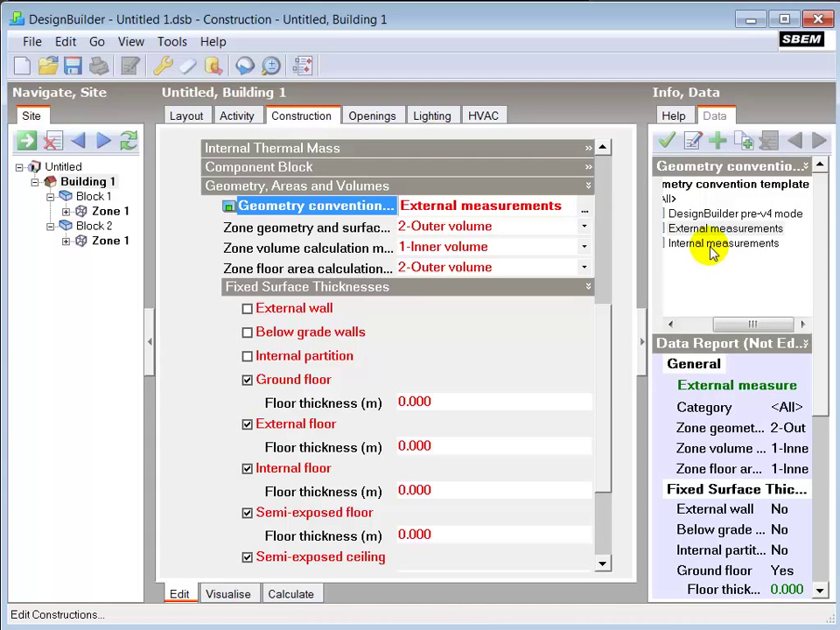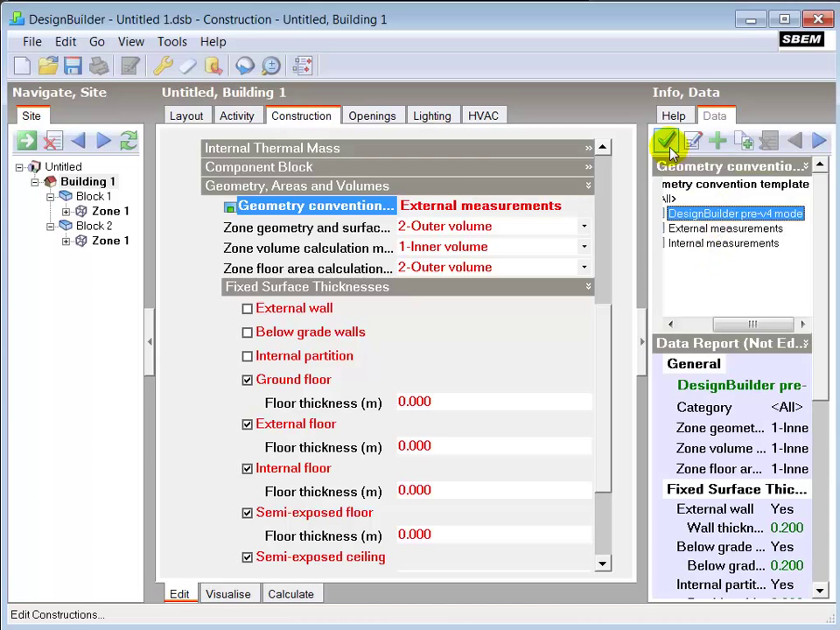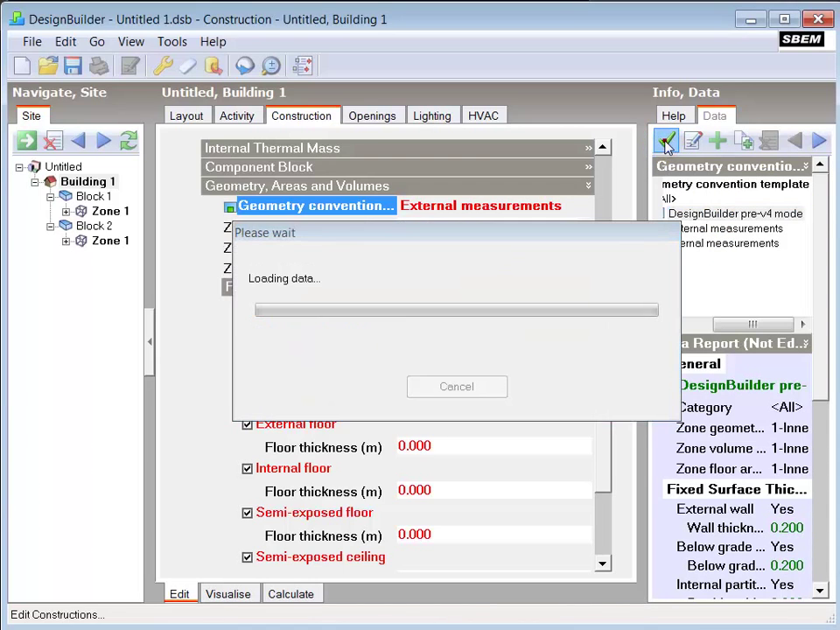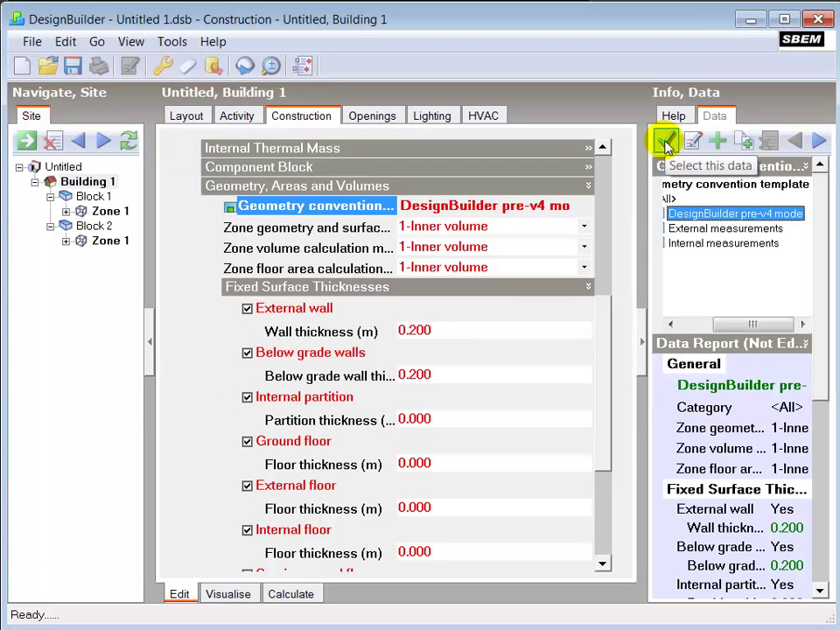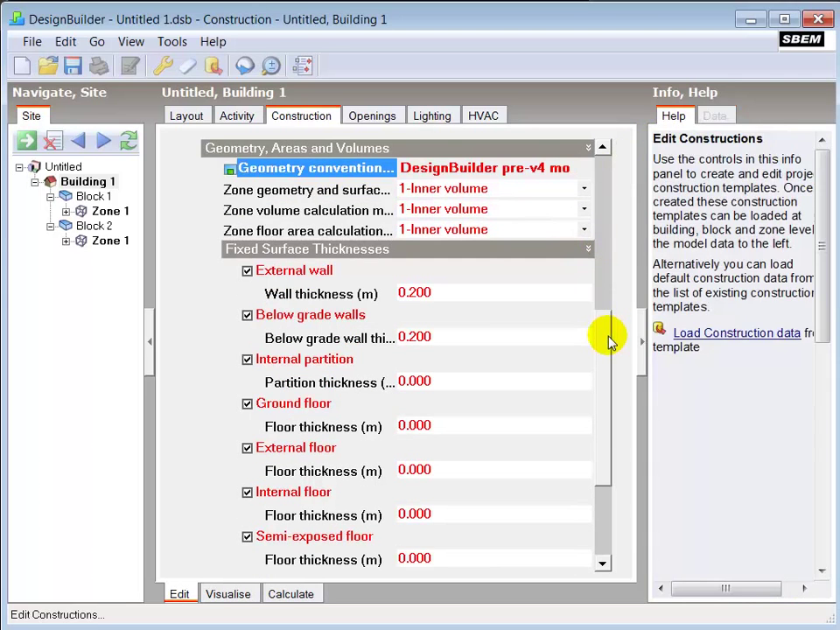The default geometry convention template setting should always be retained for SBEM modelling, whether you choose to use the pre-V4 mode or internal measurements convention. Setting the pre-V4 mode option means that the model can be created as it was in version 3 and earlier, by specifying the outer perimeter of the building so that the wall thickness is included in the perimeter dimensions.